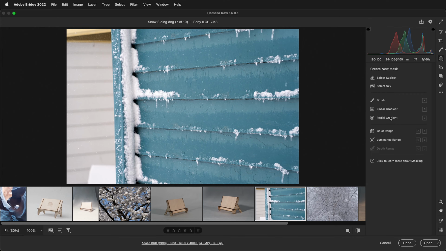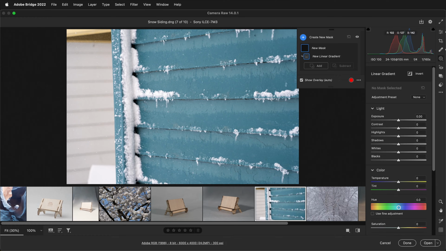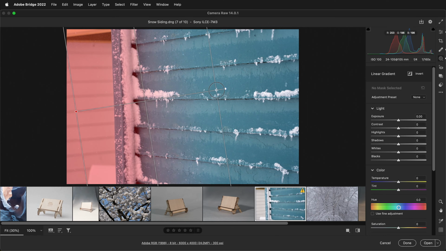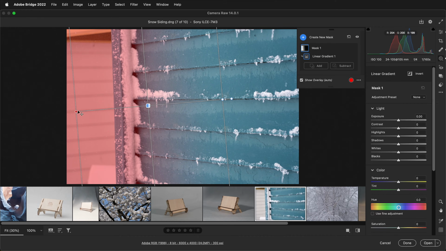We can also do a linear gradient. So if I click on linear gradient, click and drag, you'll notice that from the red dot to the left or below, depending on how you use it, the effect is applied 100%.